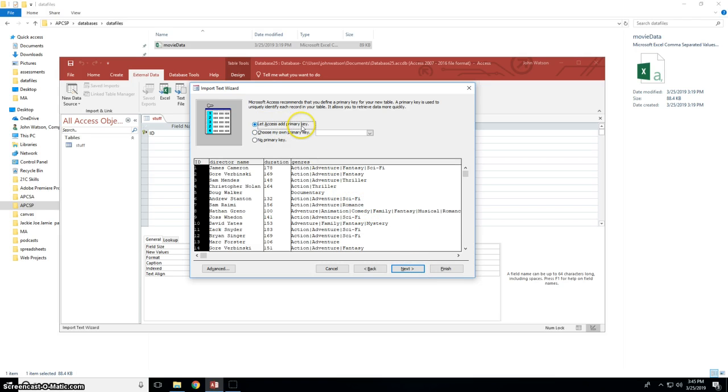Let Access add a primary key. What is a primary key? A primary key is used to uniquely identify. Oh, uniquely identify. Well, that's interesting. Could the director's name be unique? No, because in this database there could be more than one movie directed by James Cameron. So that cannot be unique. Could the duration be unique? No, because there could be more than one movie that is 178 minutes long or something like that. Could the genre be unique?